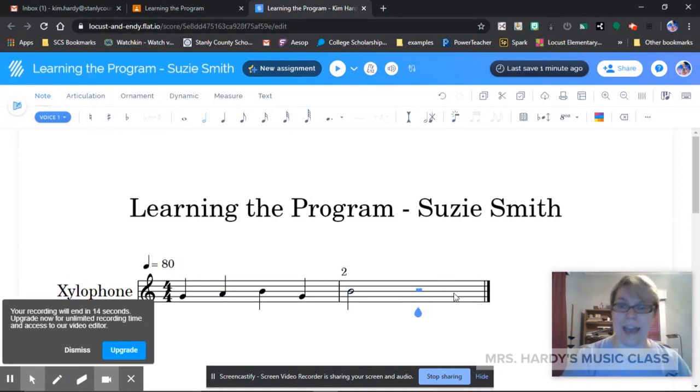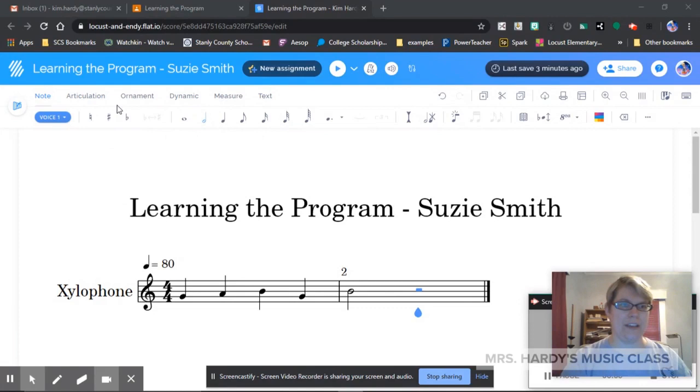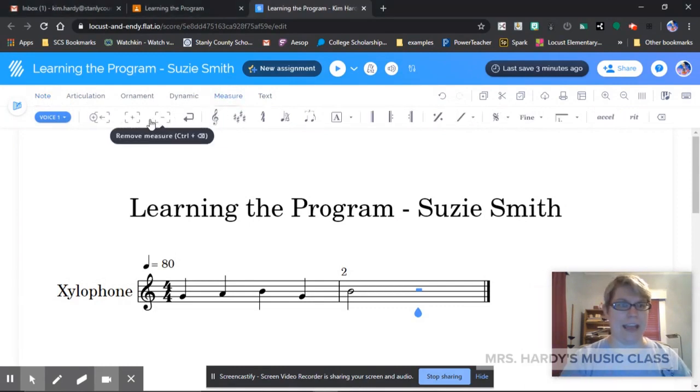I will be adding another measure because I want to keep this half rest here. So what we're going to do is go up here to where it has our notes. It says articulation, ornament, dynamic, measure. We're going to click on measure, and right here, I've got these awesome little buttons, and I can now insert a measure after this rest.